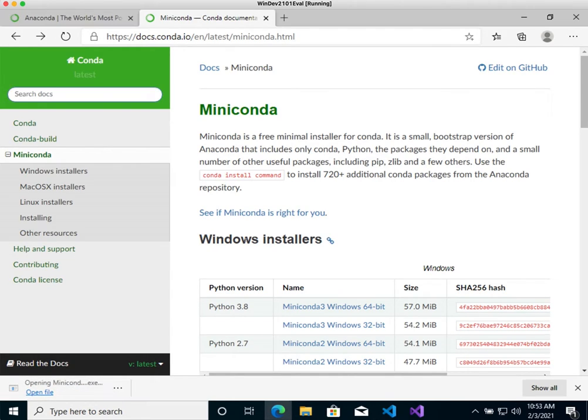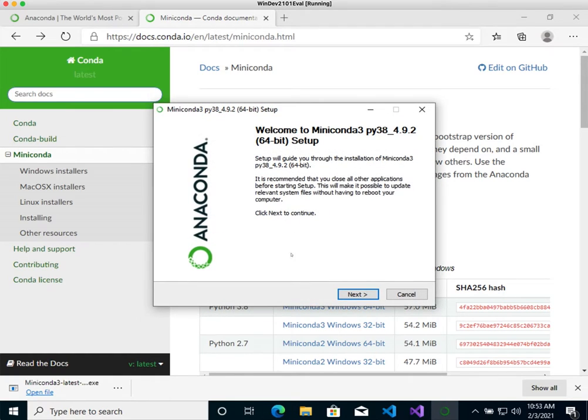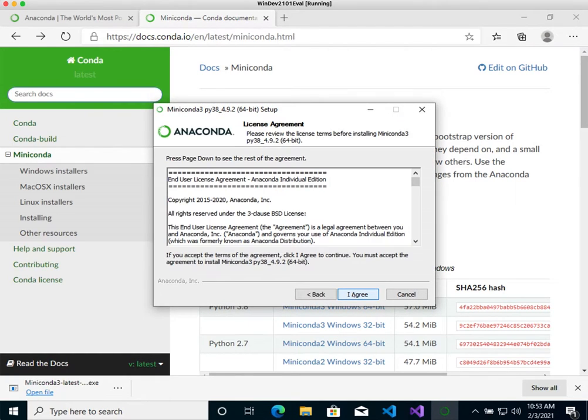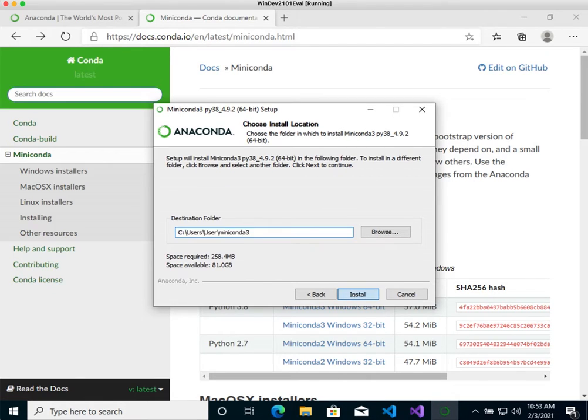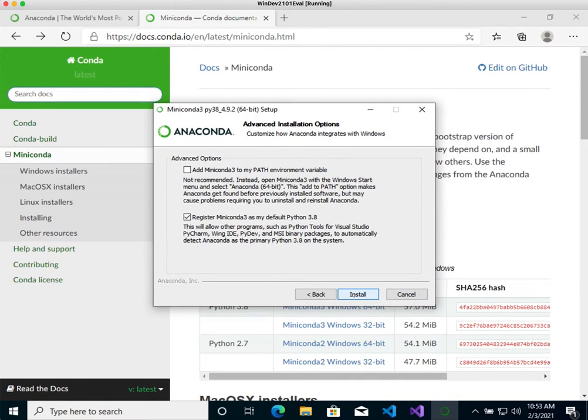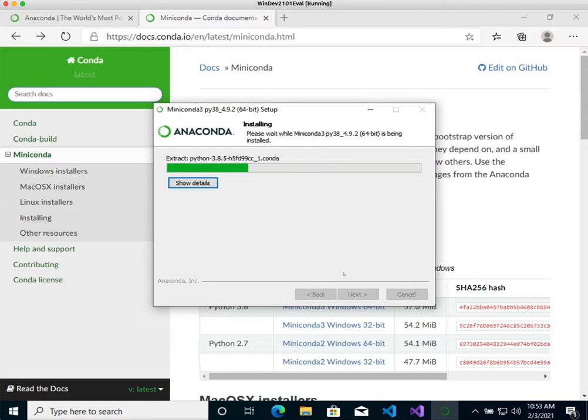Open the file, you should get an installer, and click next. I agree, of course I read this before. Just next and keep the default options, and it's going to install a bare bones version of the Conda Python, and we're going to see later on what the other option is, which is Anaconda.